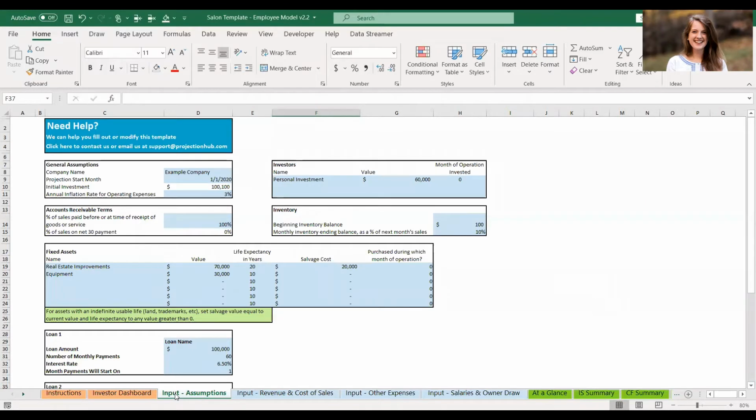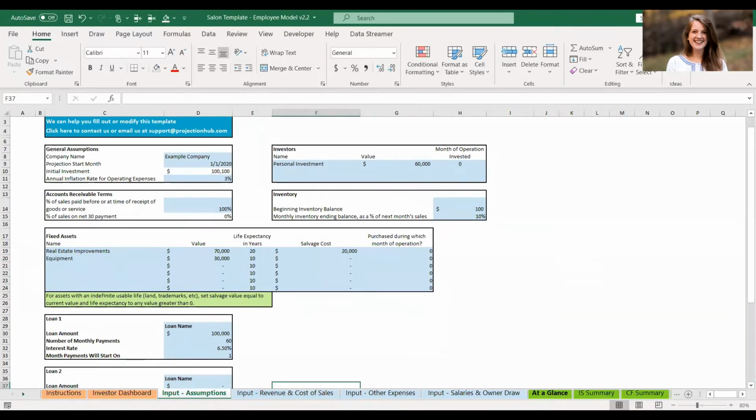The light blue tabs are the input tabs for this model. You'll be able to input your data on these tabs before moving to the output tabs, which are in green. On the light blue input tabs, you will fill out the corresponding light blue cells with all of your company's data, which will then populate the financial statements on the right.